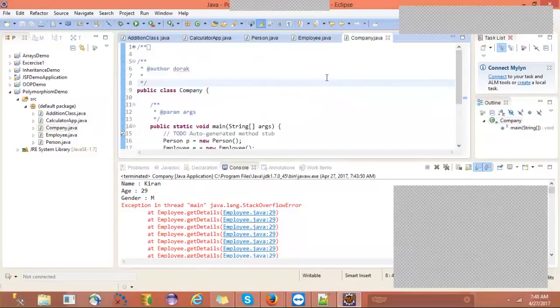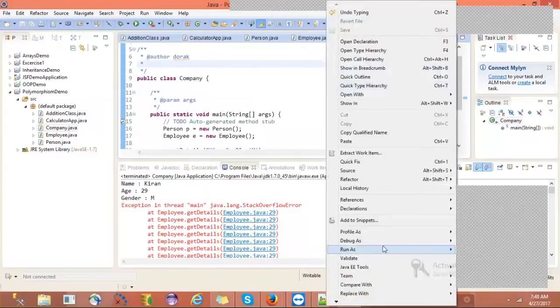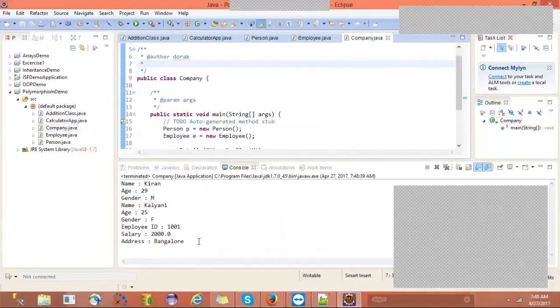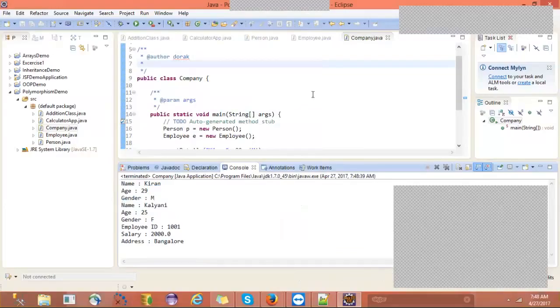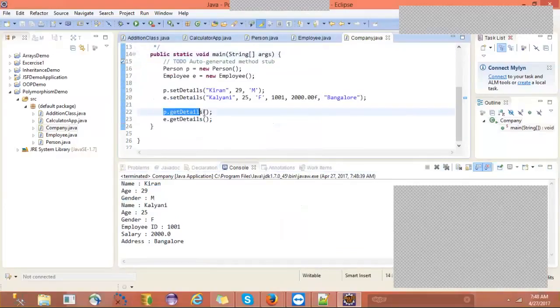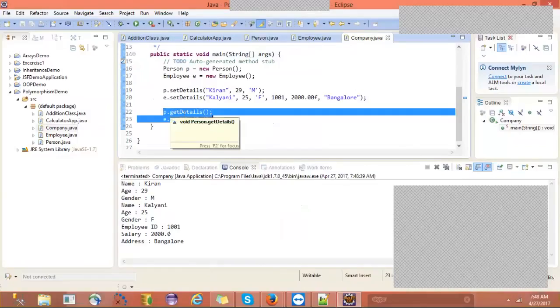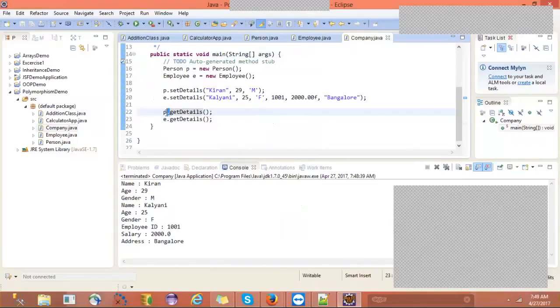Now run the application and see the output. You got the output right now. See, name Kalyani, age 25. Now employee details, it is printing. Here person details, p dot get details. So here, if you observe, same method you are calling, same parameters you are passing, but based on which object reference you are calling, the behavior is changing.